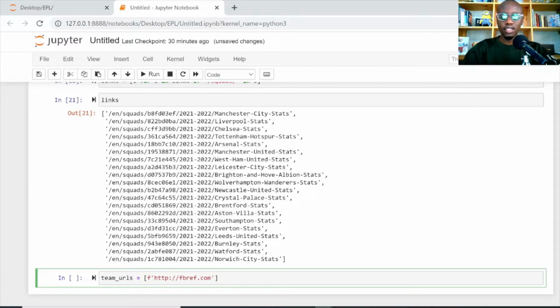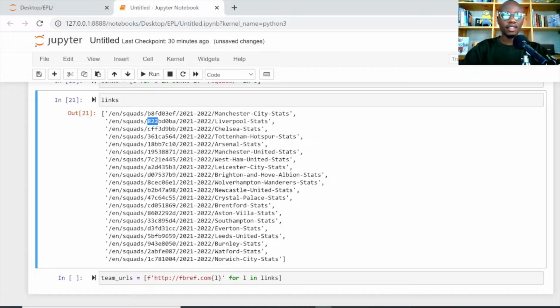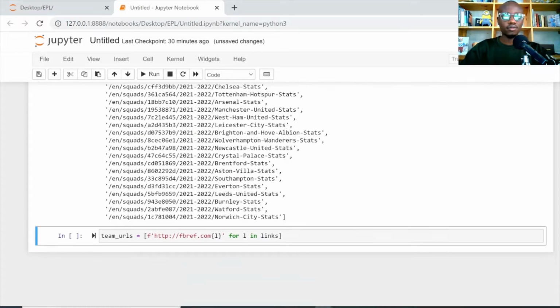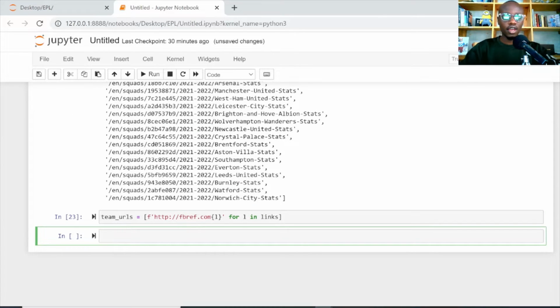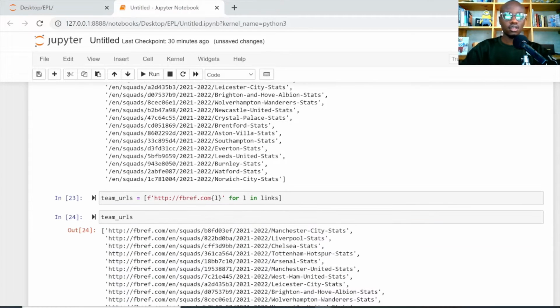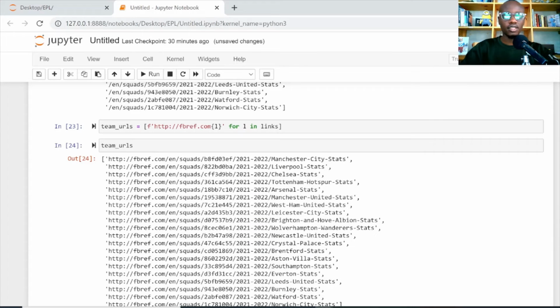And then inside here we'll add that, and then we'll write L. This L, which is not defined, will be for L in the links. So in all of these links, L being each, this is one L, another L, then they will all be added here, and then that's how it will work. Okay, when we run that, and now when we look at the team URLs, you can see they are now links that can be used.